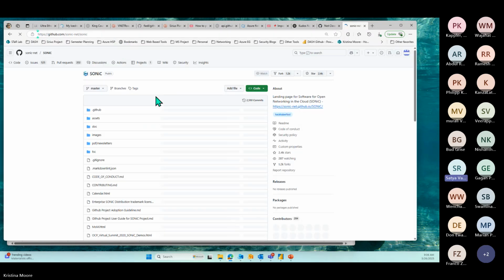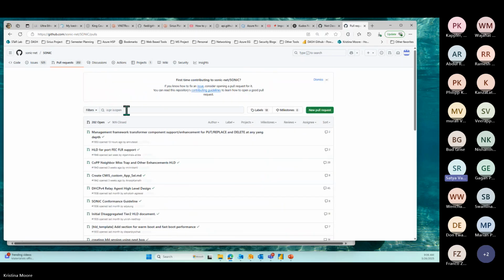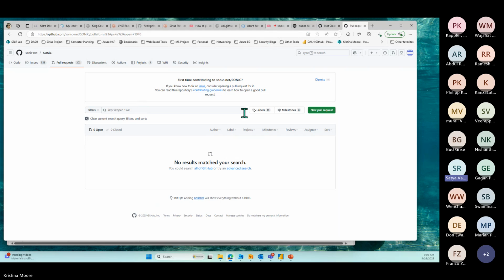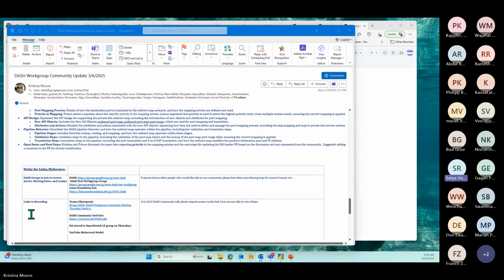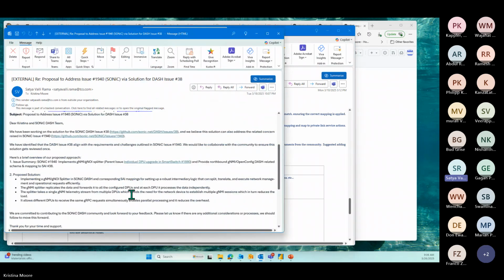At a high level, we want to come up with an implementation or a solution for the SONiC DASH corresponding SAI mappings for this gNMI and gNOI splitter. The logic could be splitting or translating, executing the network management and the operational requests. And we are planning to come up with a splitter which starts from the gNMI DASH container and could be configured till the DPUs, till SAI mappings. This is our thought. If this is making sense, we will go ahead and start working on it.